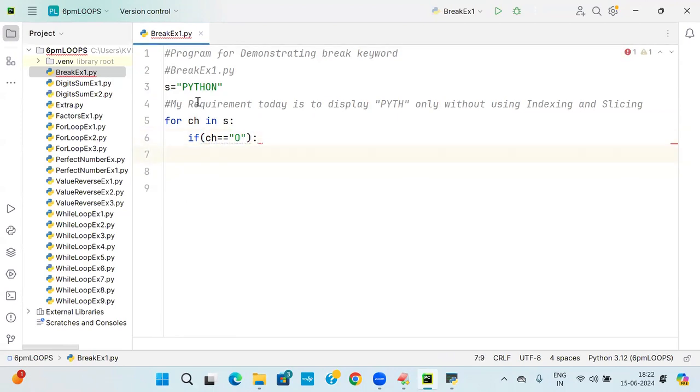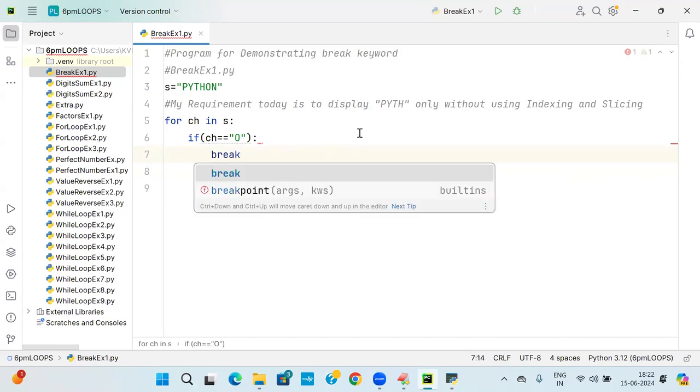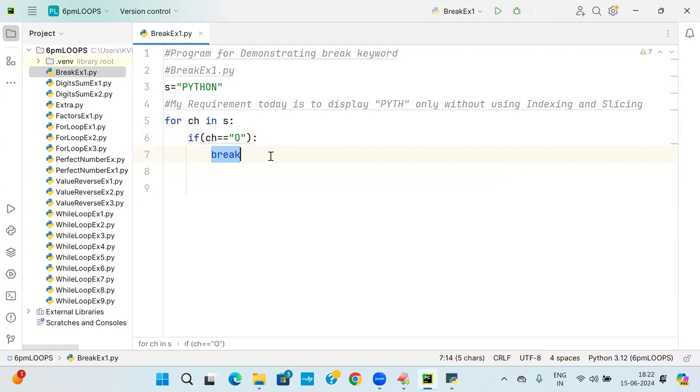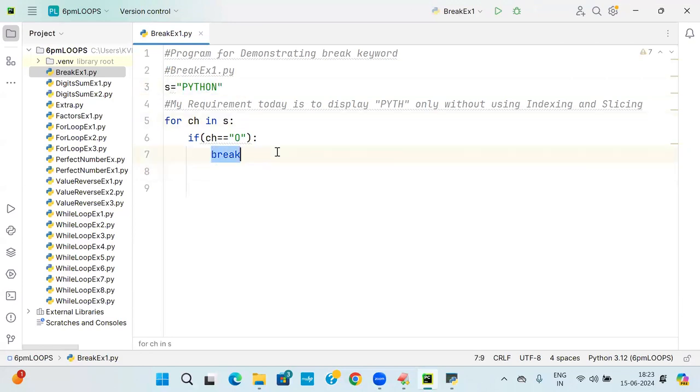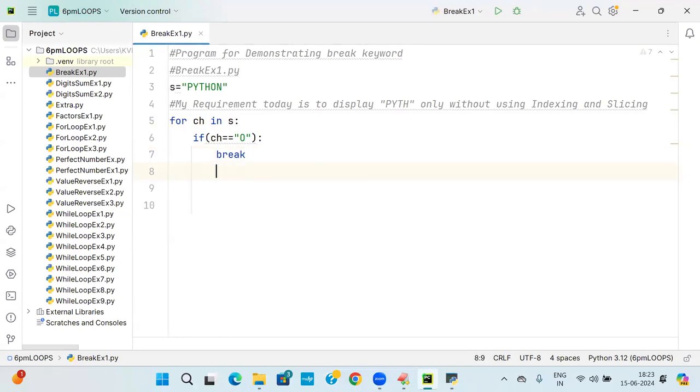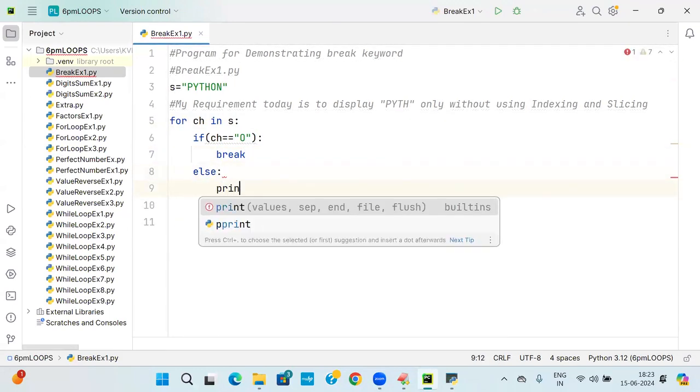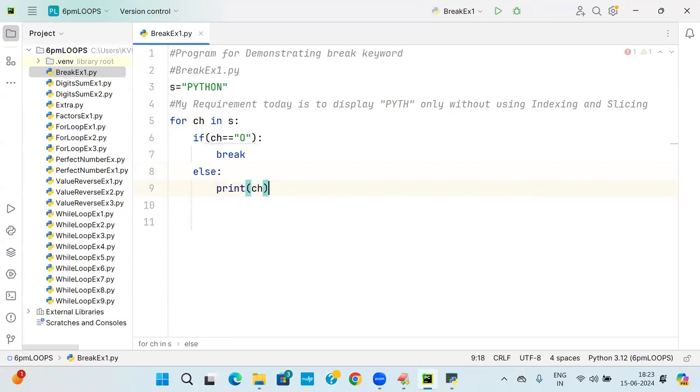When that is the case, when O comes into the picture, I don't want to repeat my loop. I will use which keyword there? Break. The break keyword is always used inside the loop because it will break the execution of the loop in the middle of the execution. Totally how many times is it supposed to execute? 6 times. But I want to stop my execution in the middle, so I will use the break statement. Else, I will print CH.